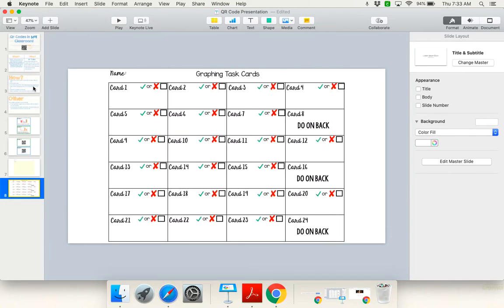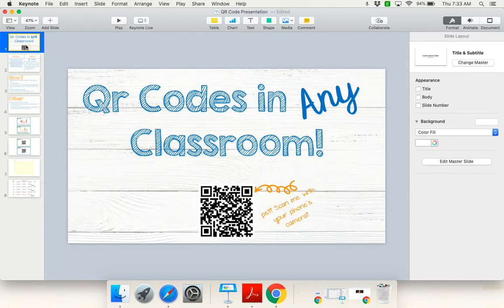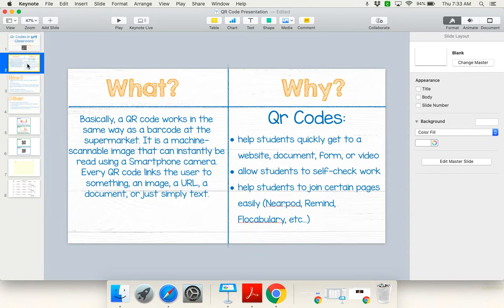So I think QR codes are very useful, especially with our ELs when we're trying to build that autonomy. We're trying to get them to self-check their work. We're trying to eliminate time on getting them to a website where they might not know the words that are in the URL yet. So we can just give them a QR code. It'll send them right there. And it's a really nice way to make sure everybody's on the same page and people are where they need to be.